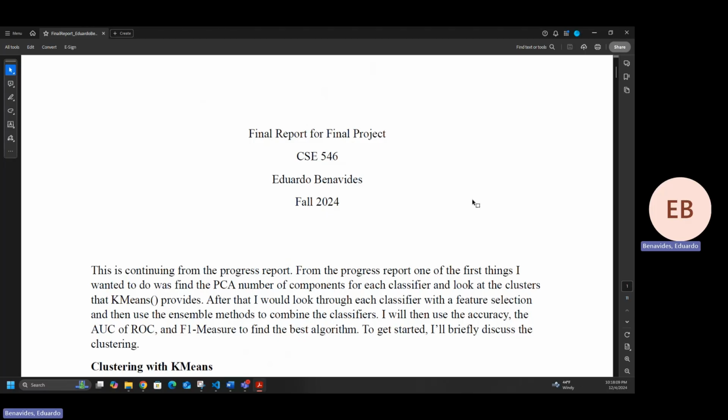And in the first part, in the progress report, I pretty much found the optimal parameters for each of my classifiers, and I started looking for the PCA number of components for each of them. So that's where we're going to kick things off. But first things first, we're going to look at the clustering because that's a little bit simpler to start with.